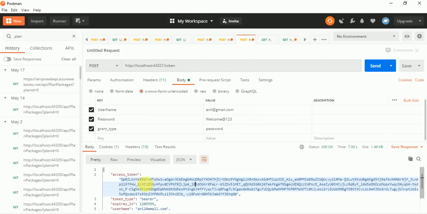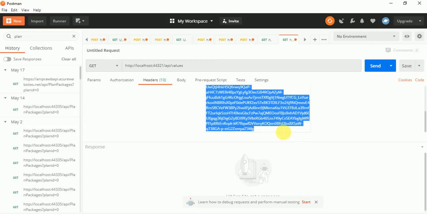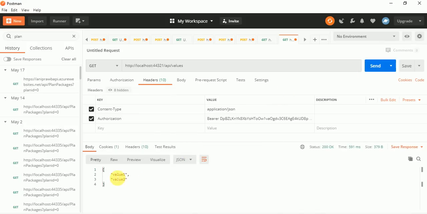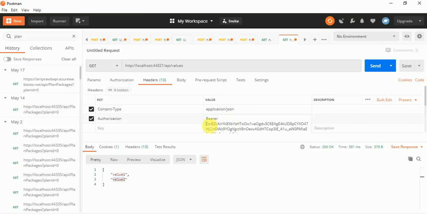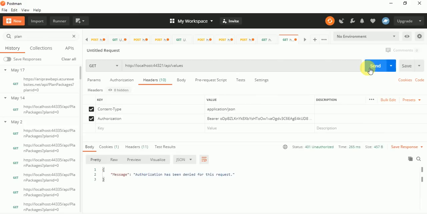And in the authorization we have to pass our token. So this is our token. Copy this token, Control C, and paste over here as Bearer space token. Okay. Now just click on the send button, and here you can see we are getting value 1 and value 2. But if I do anything wrong in this token, if I press O, and then click on the send button, it will say authorization has been denied for this request.